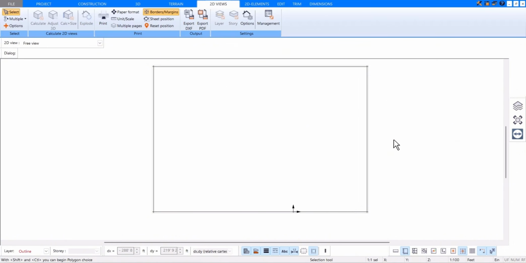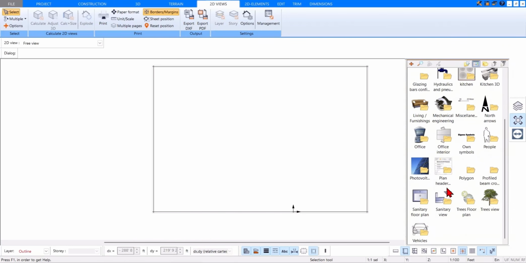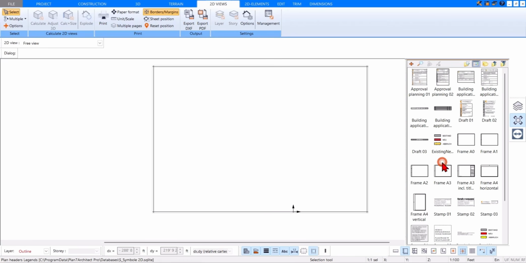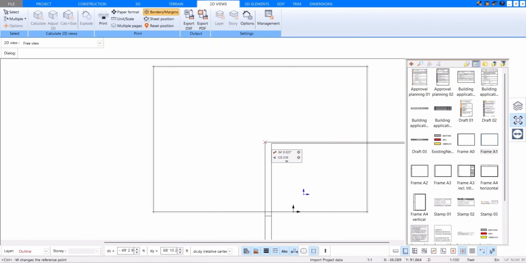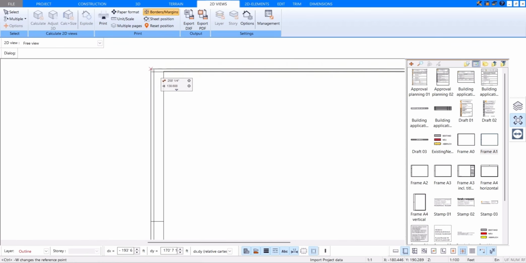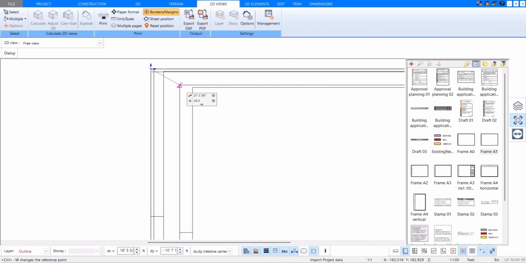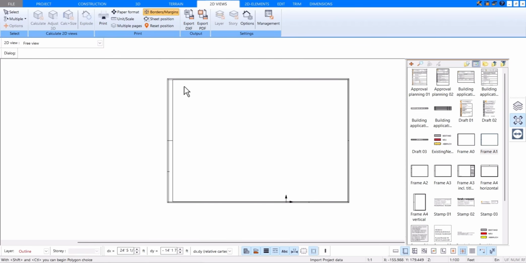Next, I will insert a frame and, if necessary, a title block. For that, I go right into the Symbols catalog and open the folder Plan Headers Legends. You'll often find pre-made frames there, for example, for A1. I choose the appropriate frame. To ensure it fits perfectly on the edges, I press the W key again and align it neatly. Then I click once with the left mouse button to place the frame, and then the Escape key.